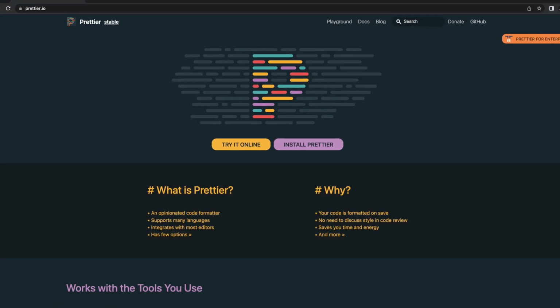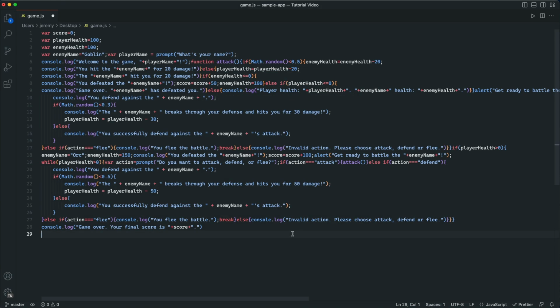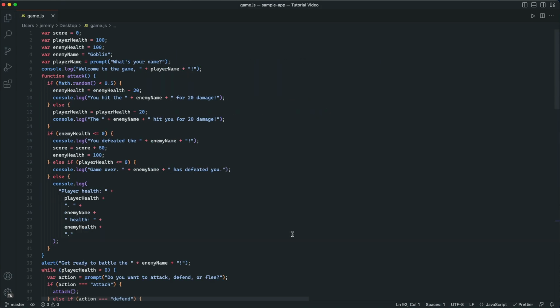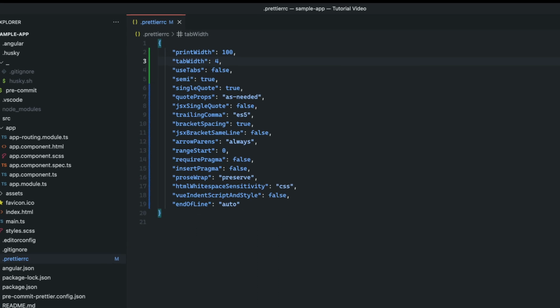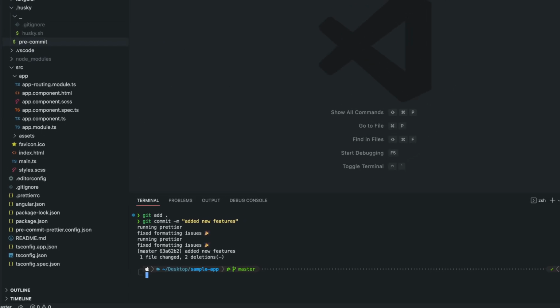In this video, we'll guide you through using Prettier, an incredible code formatter that will save you time and effort by automatically formatting your code. Learn how to install and configure Prettier to fit your coding style, integrate it with Git, and even use it alongside other linters.